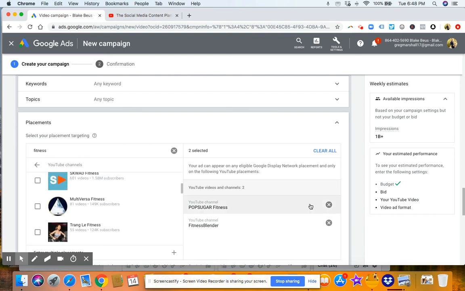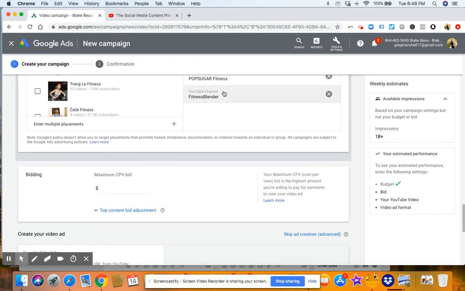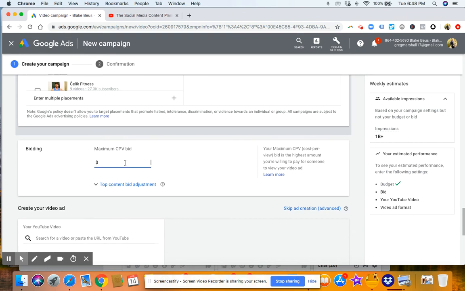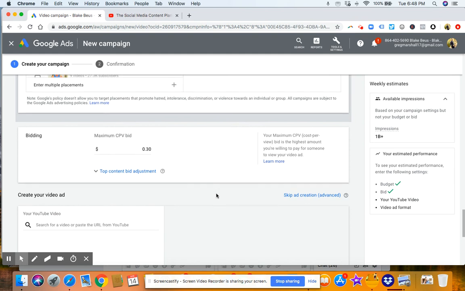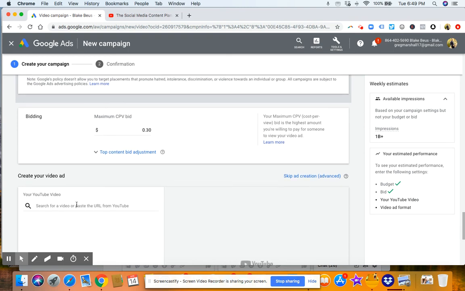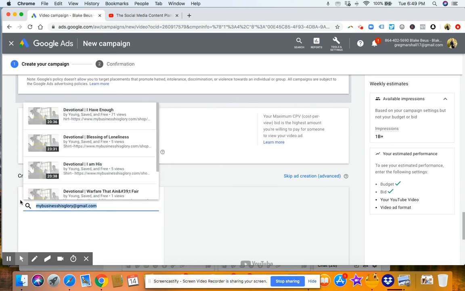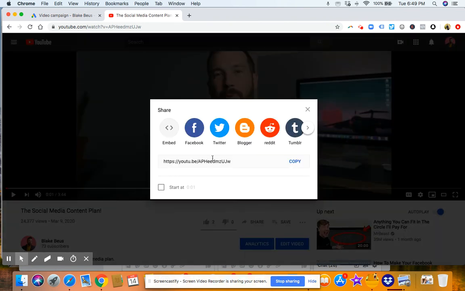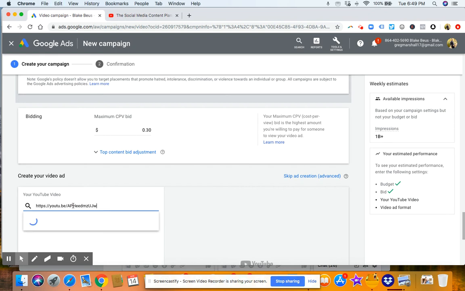Okay, and depending on how you set up your ad is how it'll show up, which I'll talk to you about in a second. So the bidding, typically I start with 30 cents. You can bid higher or lower based on your competition, but that's a little bit more of an advanced strategy, so we can go through that later. Then right here, you're going to plug in the YouTube video link that you want to promote. So if we go here and let's say we want to promote this video, we click the share button, get the link, and then you paste it.